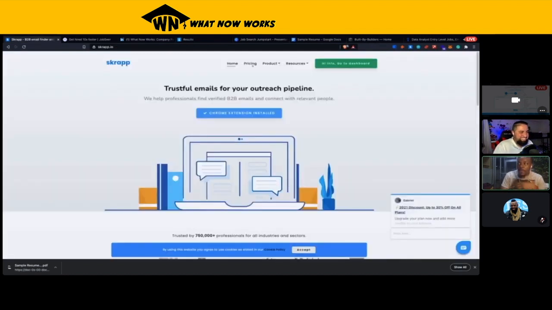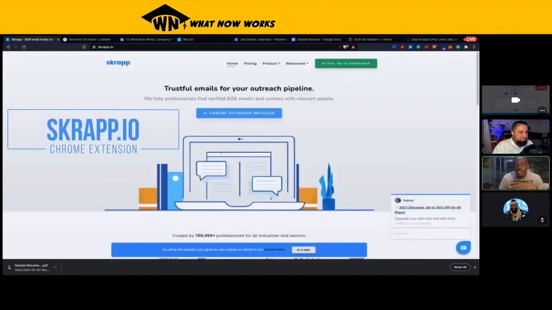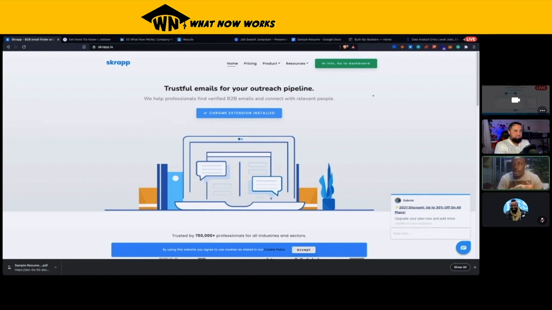Next tool is Scrap. Once you go to Scrap, it's a Chrome extension that you would have to put on. This is what it looks like here. It's a blue square with a white S. You create a profile. Like I said, if you have an email that you don't use, use that.